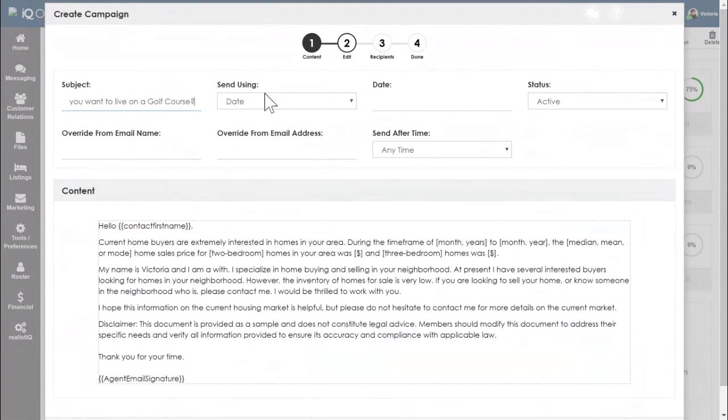I choose how I want to send. Do I want to send it on a specific date? Do I want to send it once a month? Do I want to send it on an interval? So when I add people to the campaign, they're getting it on the first day after they added, or the third day, or the eighth day? Do I want to maybe send it on a day of the week or after a certain transaction? For this campaign, I think it makes sense that I want this to be sent out 2 days after I add them to the campaign.